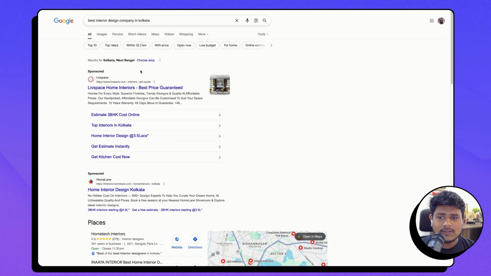Also here you can see, when we search, this is the ad we see first, so people might click, and that's why people run Google search ads. So how can you run Google search ads using Growtake AI? Let's see.